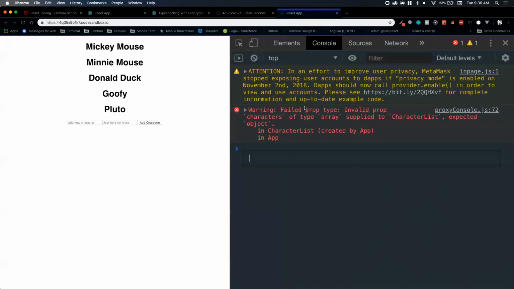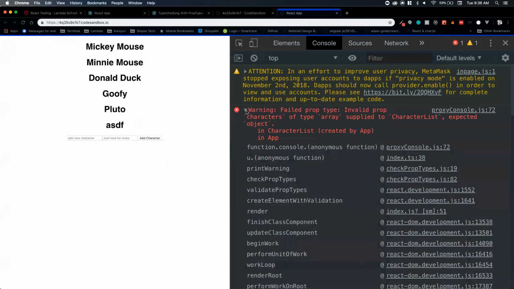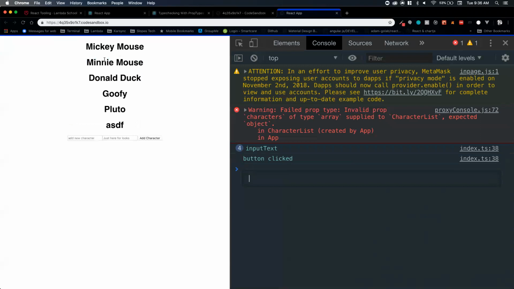So let's look at this, and we'll read through this error, kind of decipher what it's saying. Oh, by the way, this is not an actual error. This won't break your project. You can see everything works just fine here. This is just a warning. It's not a JavaScript error that would break the page and stop your app from working. Okay, so we see that we have a failed prop type.